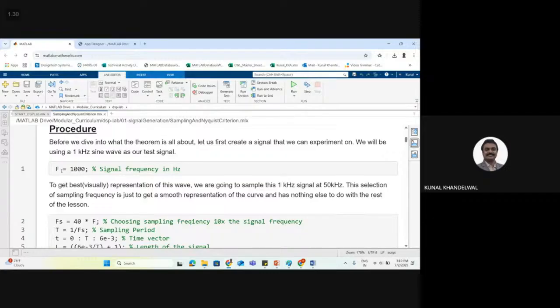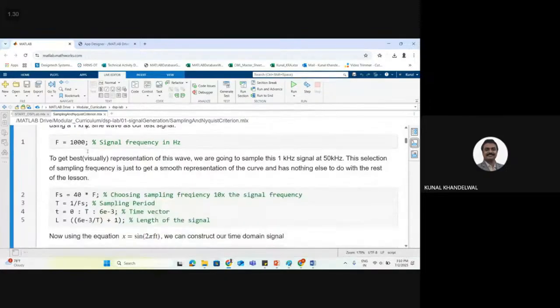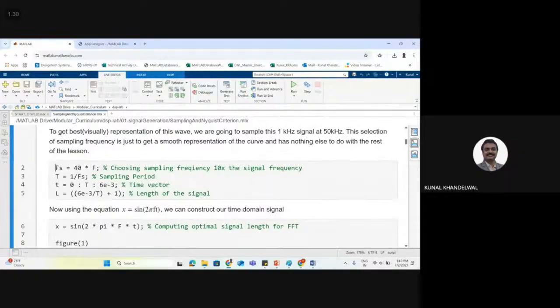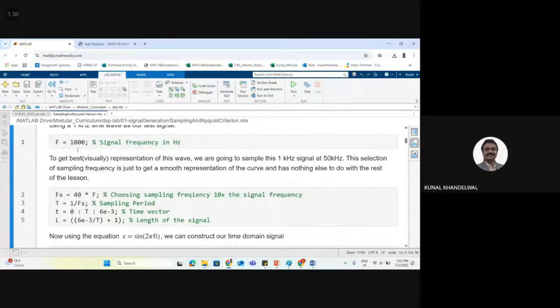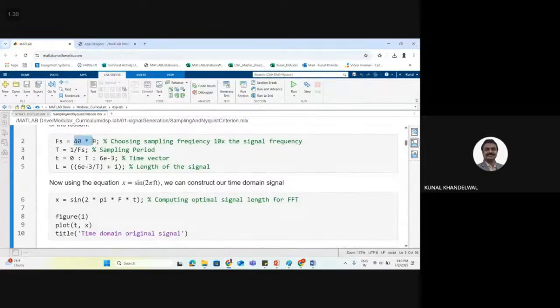So I have a signal which has a frequency of 1 kilohertz. Let's choose a sampling frequency which is 40 times the signal frequency. So Fs is equal to 40 times F. Let's create a time vector. Now you are all aware of how to create a time vector, right? So T is equal to 1 by Fs.